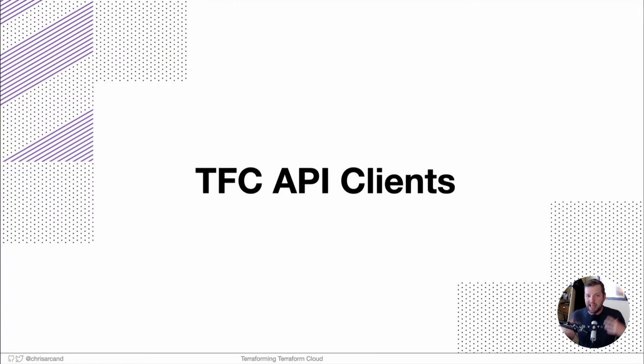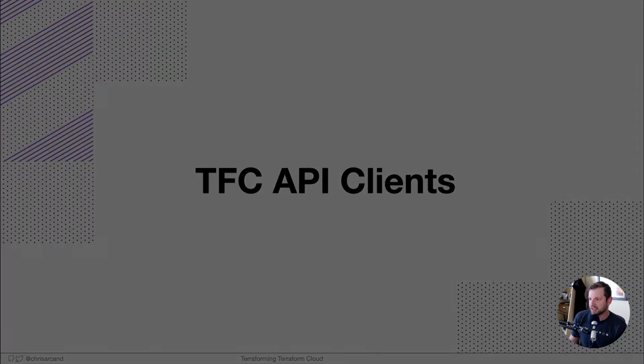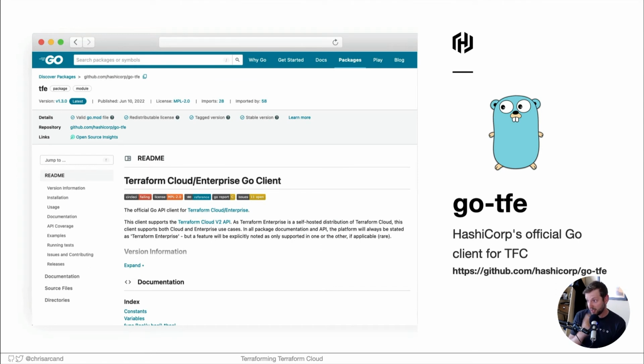So, how do you consume this sort of API? If it's used by so many different things, surely there are some solid API clients that really take care of the minutia of authentication and pagination and all those different things. Well, there definitely is. The official one that HashiCorp maintains is called GoTFE. It is a Go client, and you can find it on the Go packages website and all over on GitHub. It's HashiCorp/GoTFE. It is the official Go client for TFC.